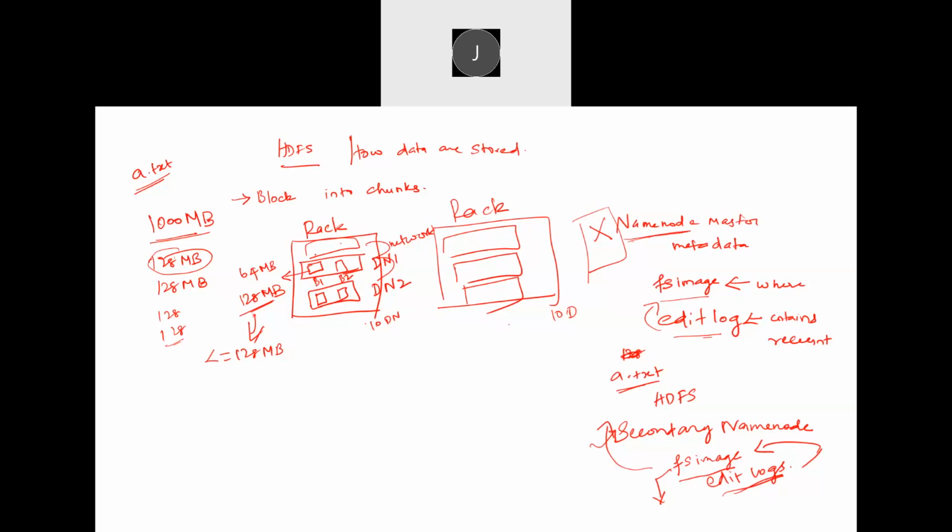In the HDFS file system, the data is divided into blocks of 128 MB size, and it is stored. Say, for example, if any node goes down, that is also needed, right? It should be reliable data. If a rack goes down or a complete node goes down, then that data will be lost, right? What comes into the picture now is the replication factor.